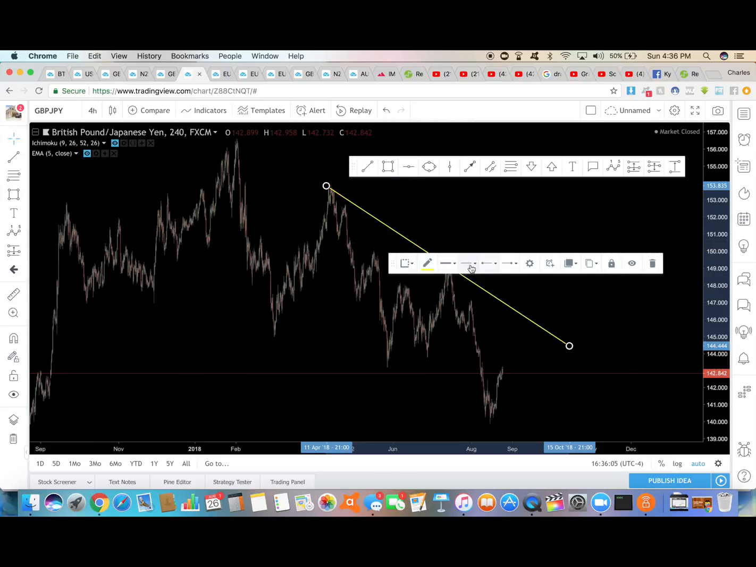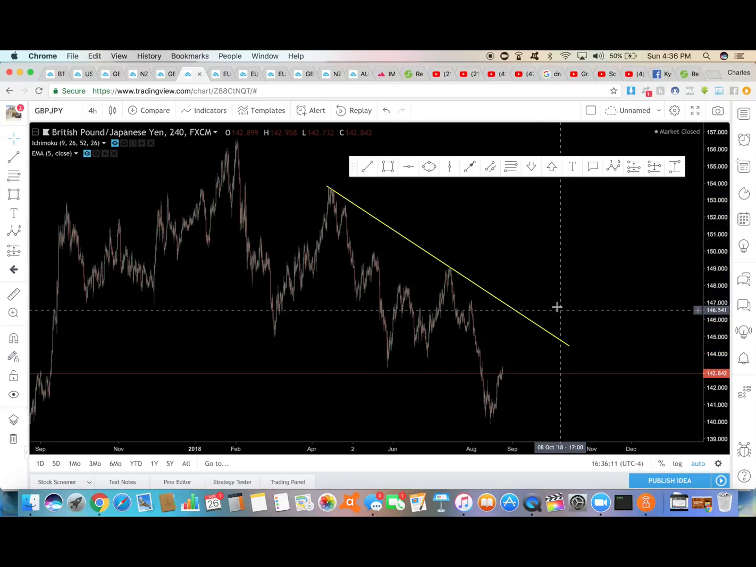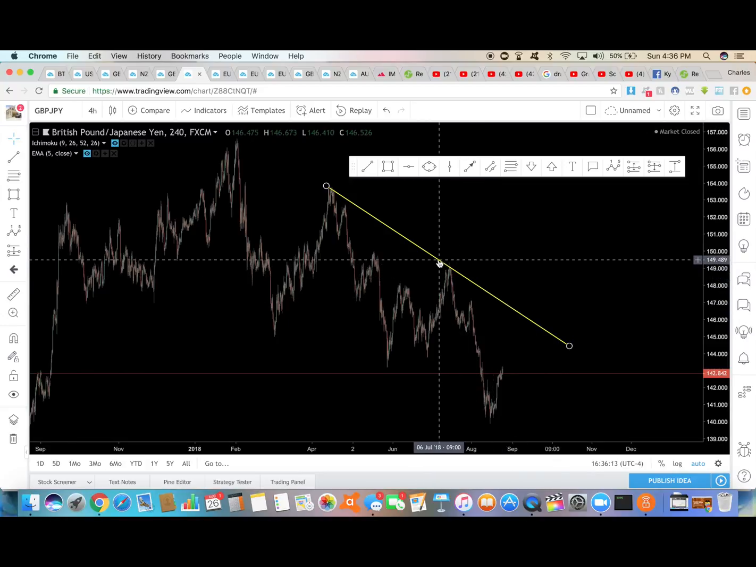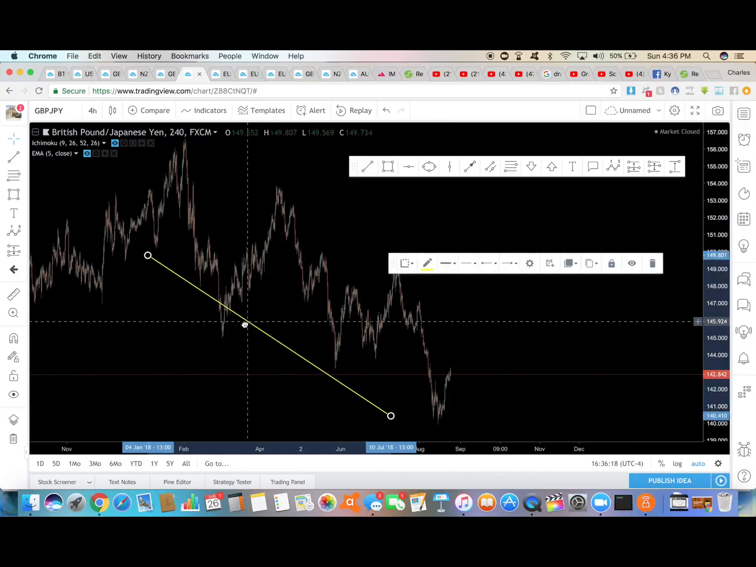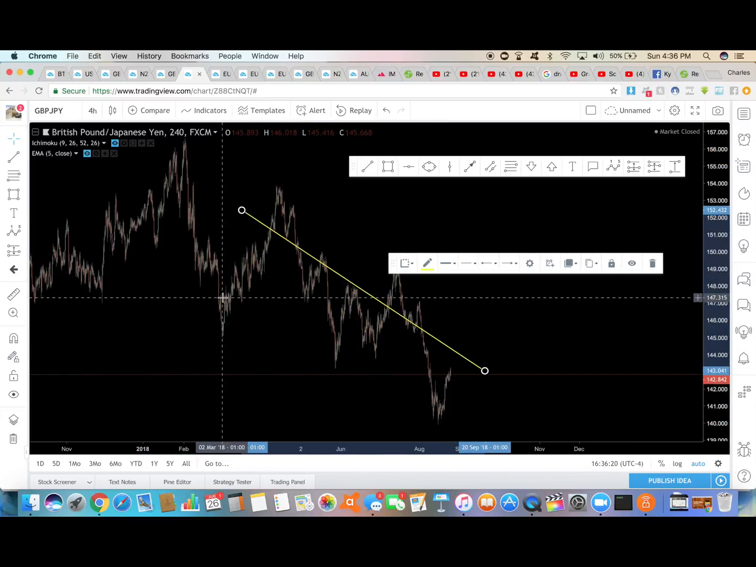The type of line, right? But for the most part, I just leave mine regular. Okay. What else? If you click and drag, you can move the line across the screen anywhere you would want.